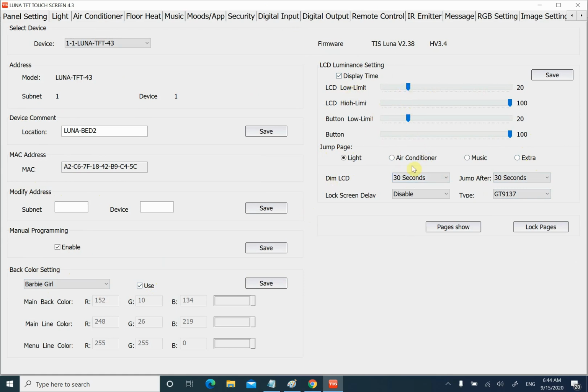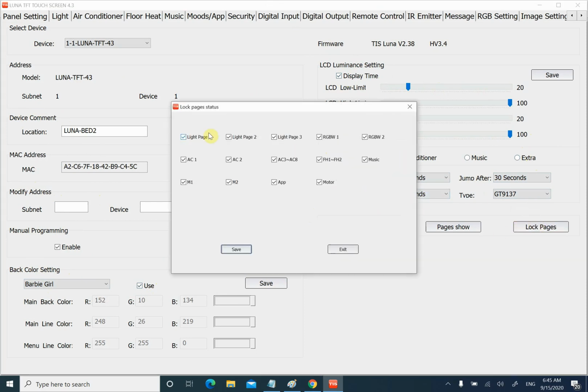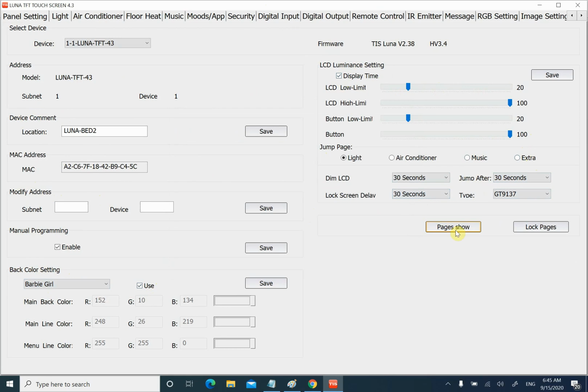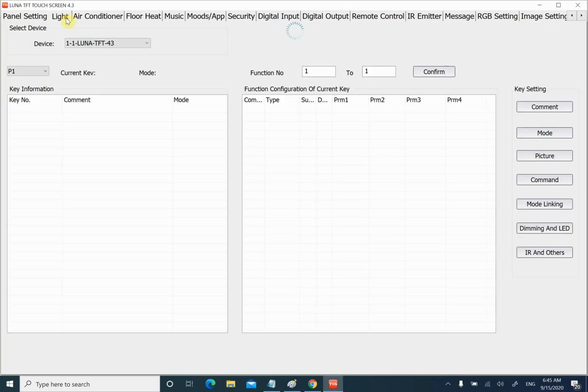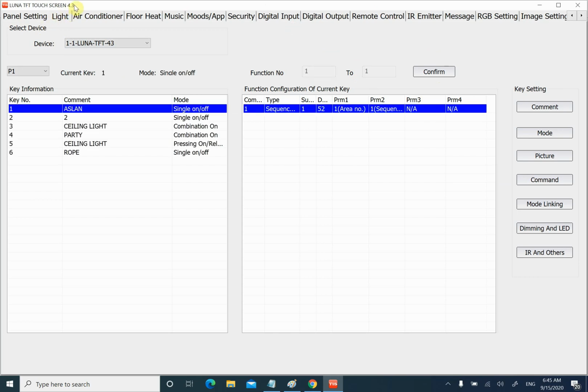It depends on you. Here we have the lock screen delay. If you have a child and you want to lock your screen, you can say after 30 seconds your screen locks. Also, you can say which page needs a password. For example, if I save like that, everyone can use or control light page number 1. But if someone wants to use light page 2, they need to insert the password. Also here we have other things about the page show. For example, if you don't have any RGB settings and you don't need the RGB page, you can disable the RGB page from here.